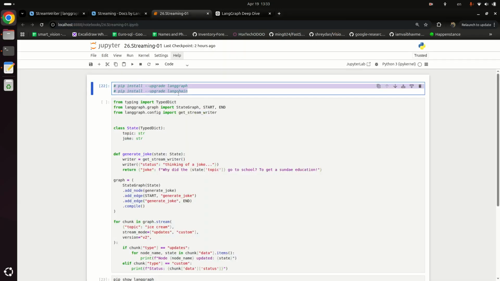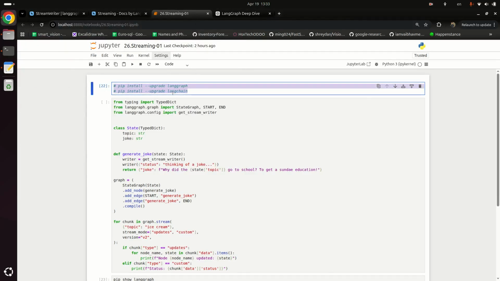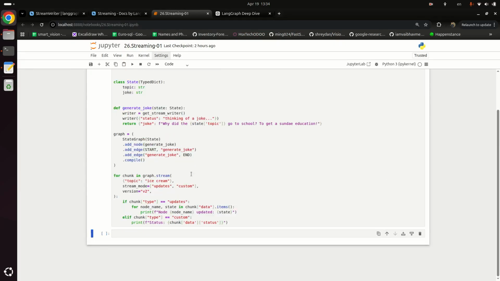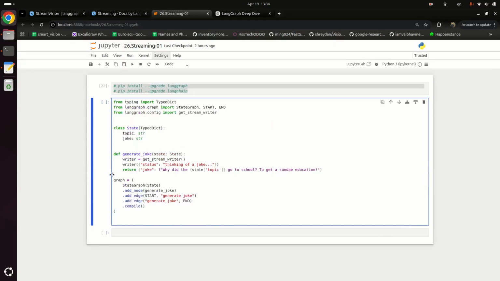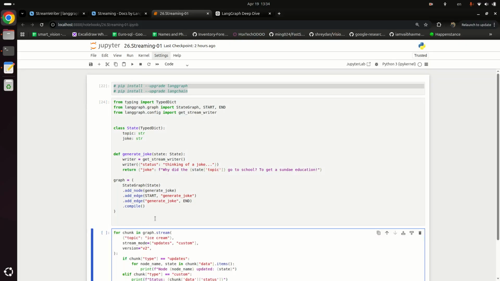So after running these two commands, I will prefer you close this Jupyter notebook, and here you press Ctrl C and close the terminal and restart this Jupyter notebook again. Let me just delete this one and I will cut this code, and let's run this, and I will paste here and run this.